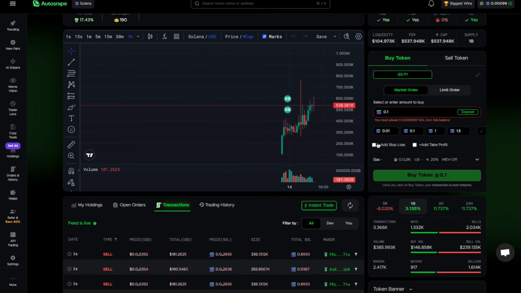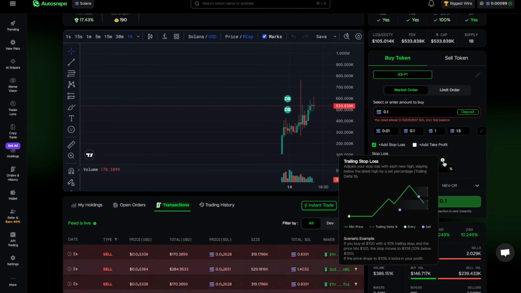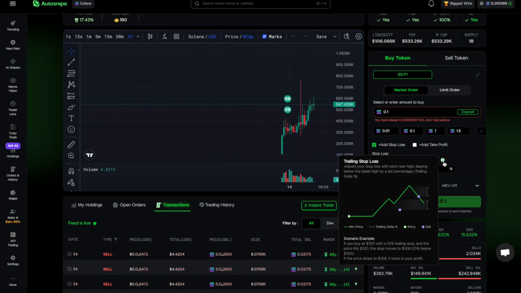Just to cover off as well, in case you missed my last video, they also recently added this trailing stop loss feature. This is a really handy feature for maximizing your profits.